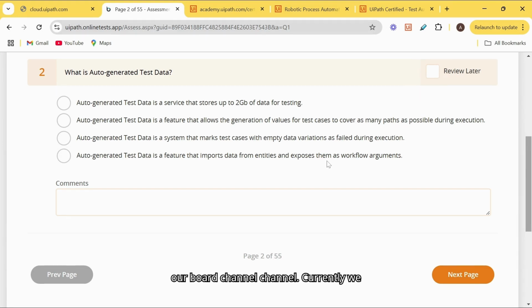Currently we are going through UiPath Automation's Test Engineering Certification series. Based on the practice test and syllabus, we are discussing both the theoretical and practical parts, and how to apply them in the real-time examination. Yesterday we already covered the use of auto-generated test data, and the reason for using it.